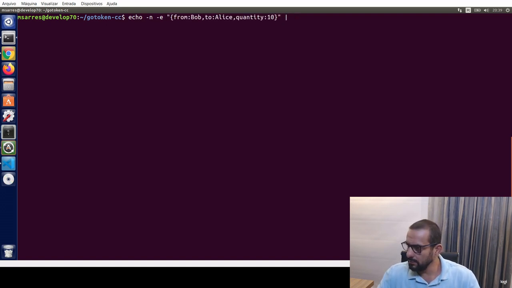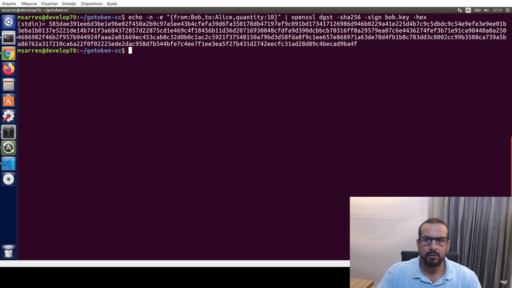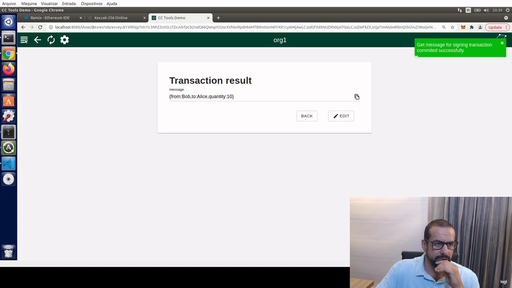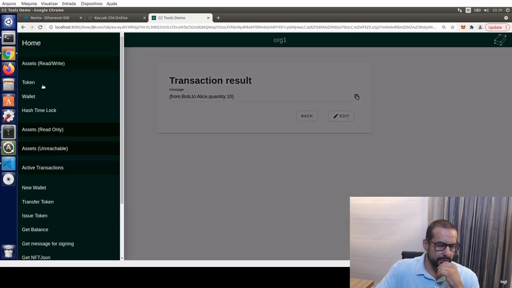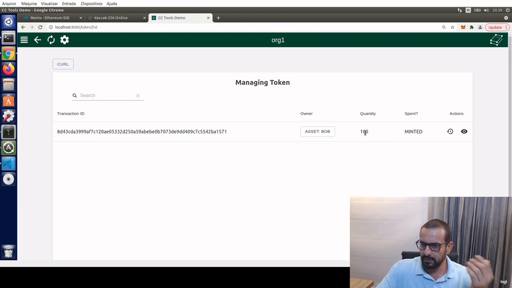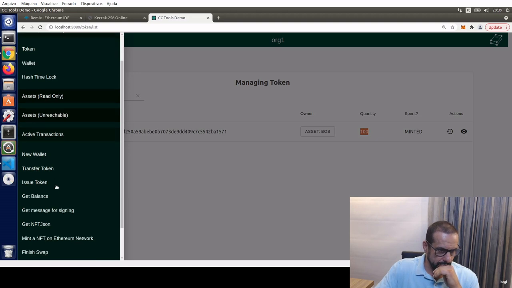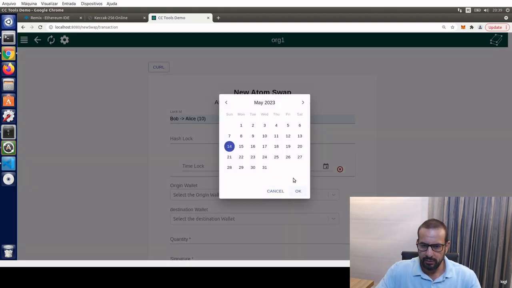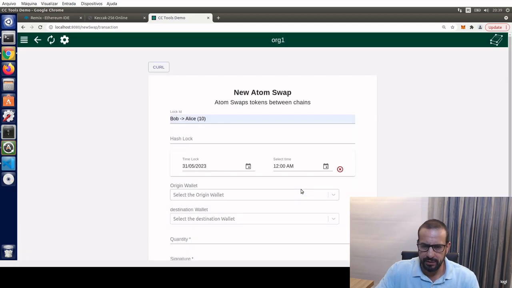All right. Now I have the message signed in order to transfer 10 gold tokens, because now only Bob has tokens here in this chain, 100 tokens. So he needs to create a new atom swap. Let me say here, this is the identification that we do have, and I'm going to provide a time lock for the end of the month.